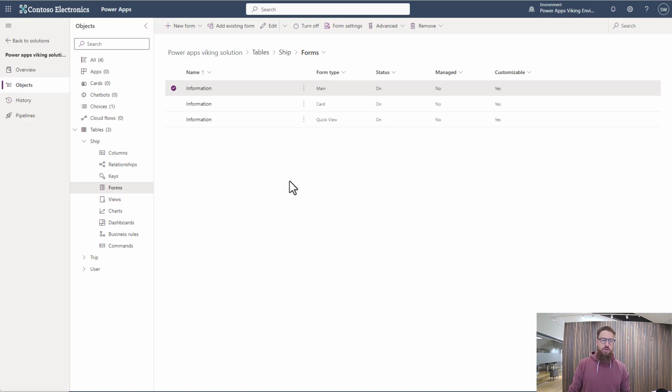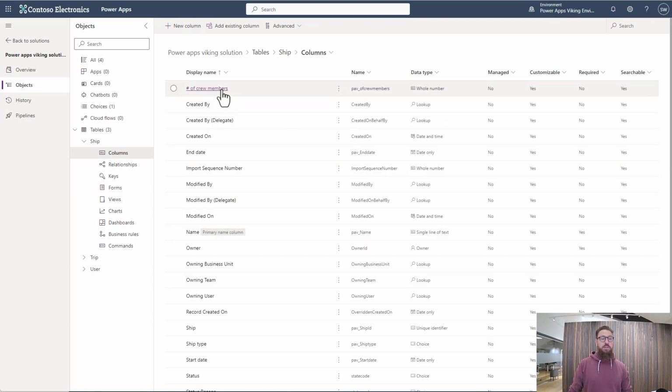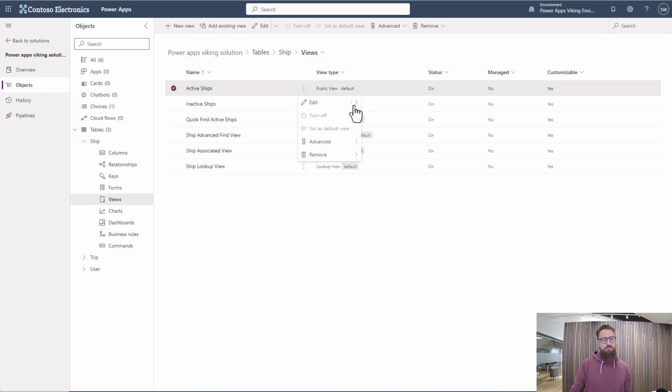Another thing to be wary of when you're working with views as opposed to forms, which we didn't quite cover, is that when you're looking at a view, the name of the column being used there is the exact same name as you have in the columns. Now what that means is, for example, let's open a view and do a side-by-side comparison.